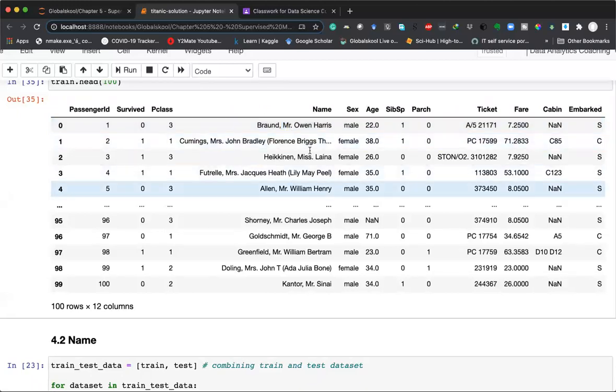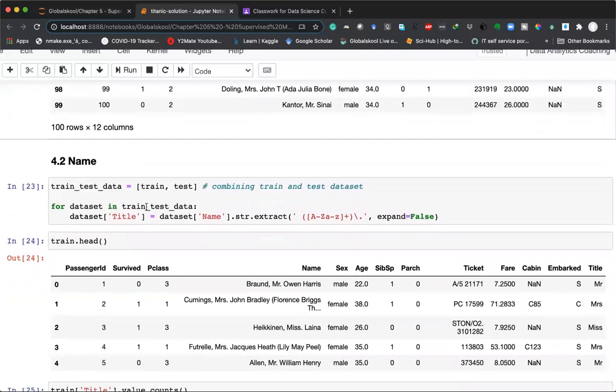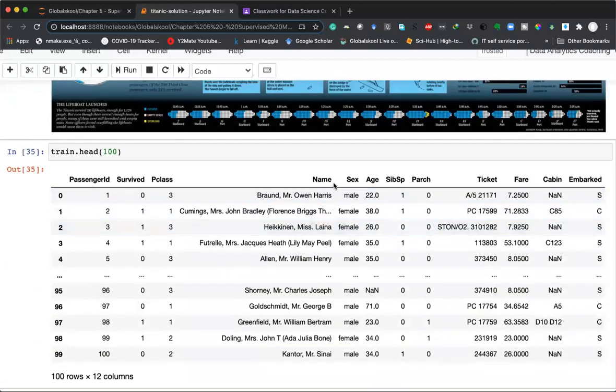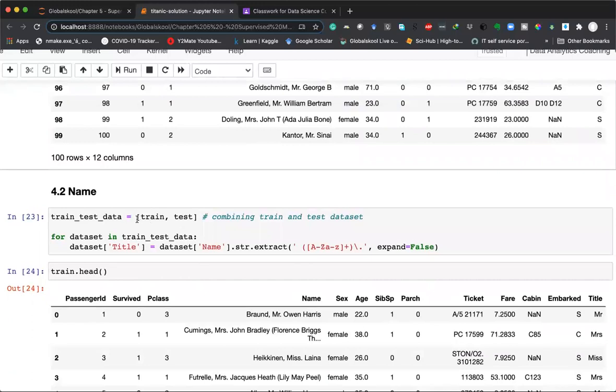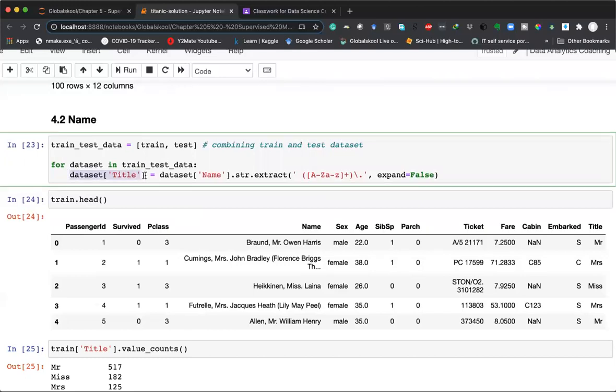Now to do that, we have the next part of the code. I realized that I have to do that over all the names within the train and test sets. So I said, let me create a list of these data frames, train and test, call it train_test_data, and run it through a loop. The loop will apply on both these data sets, and for either of these data sets, I'll create a new feature called title.